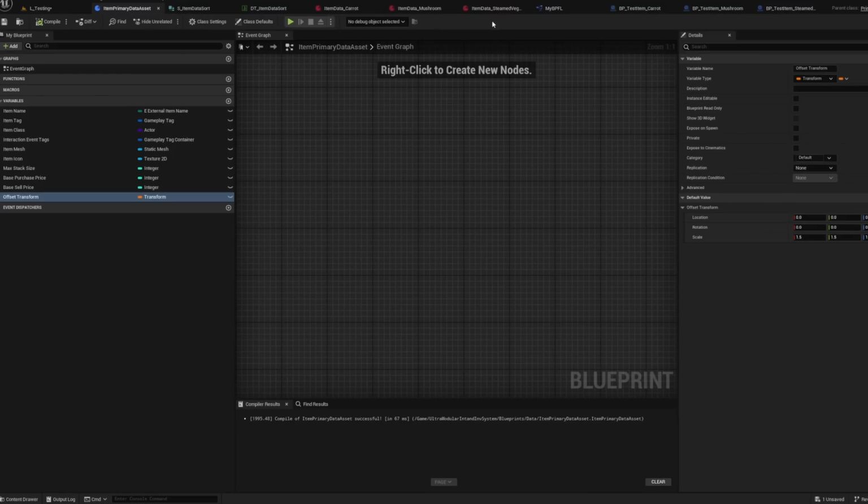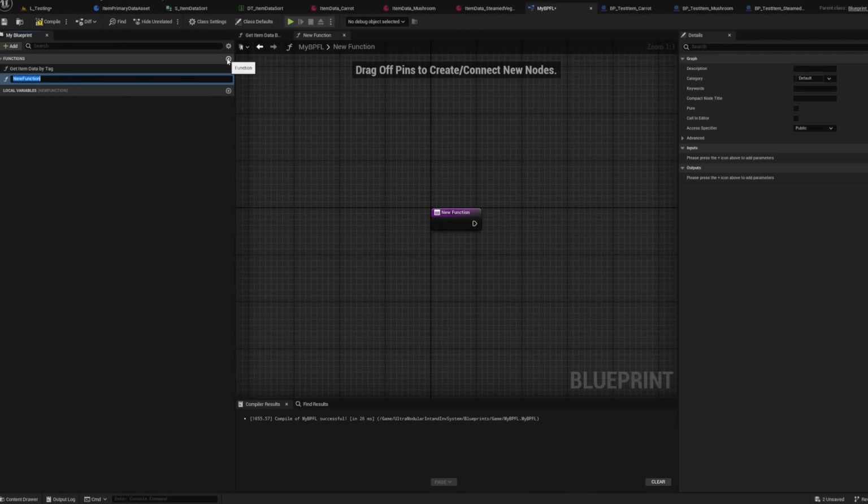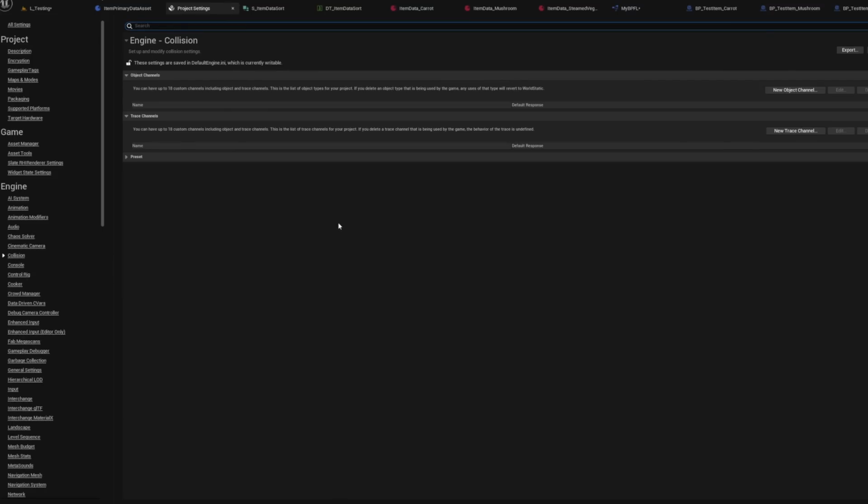Okay, so now that we hit play on this, you can see that this item just floats in the air. So let's go into our blueprint function library and create another blueprint function called update item physics. Let's create an input for a primitive component, and then create another input for simulate, question mark.